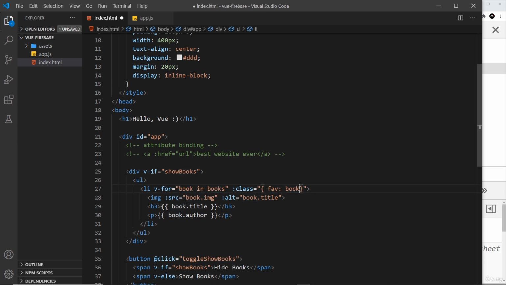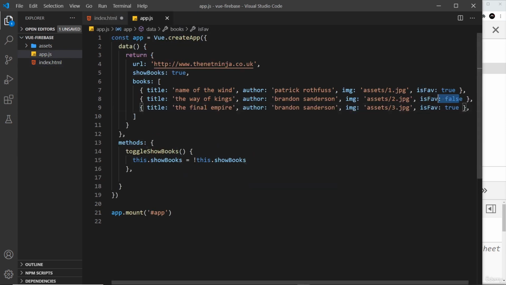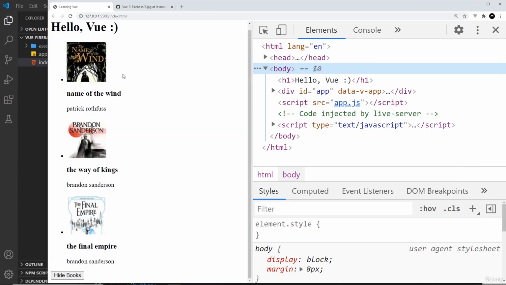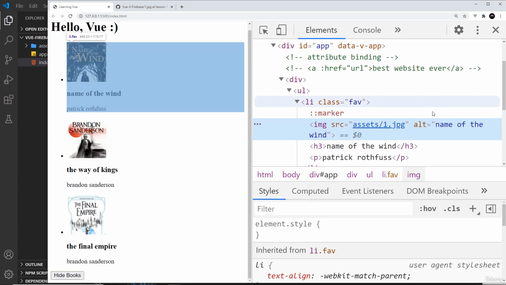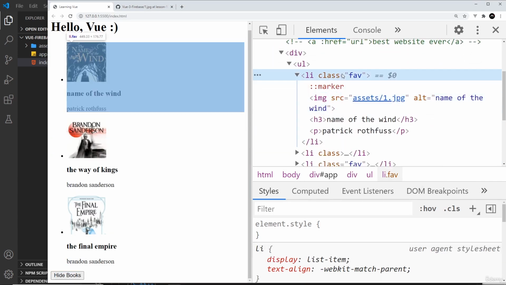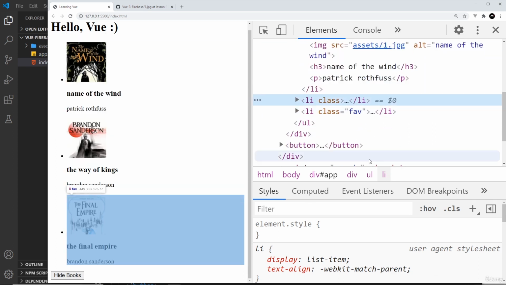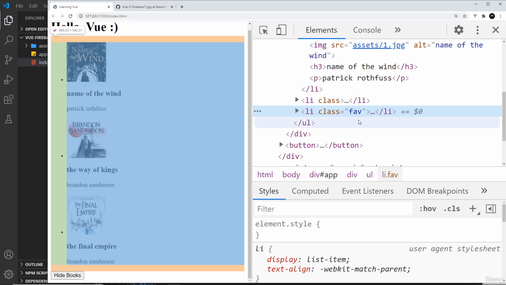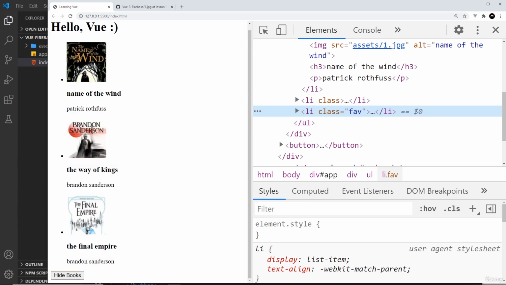So I'm going to reference the book, which we have right here, and then use the isFav property from that book. So that's going to be true for the first one, it's going to be false for the second one, and true for the third one. So the first and the third should have this fav class. So if I save that now and preview over here and inspect these, we can see that the first one has a class of fav, the second one doesn't because it's not a fav, it was false, but the third one does. So now we could style these a little bit differently.